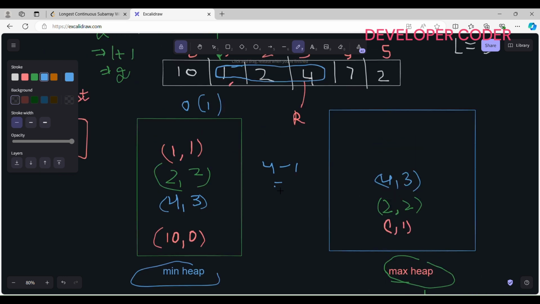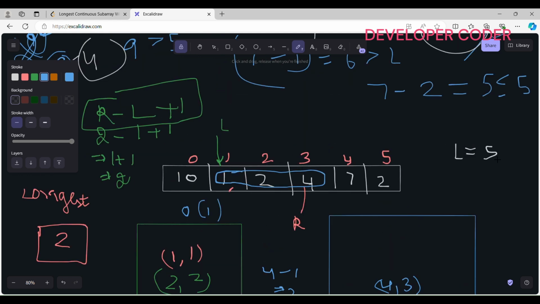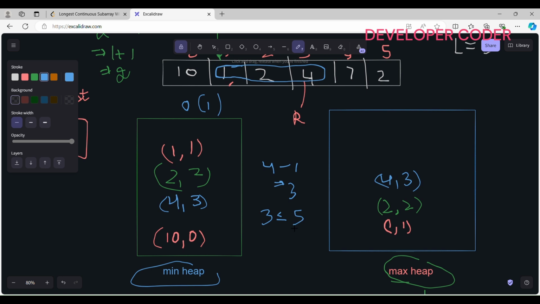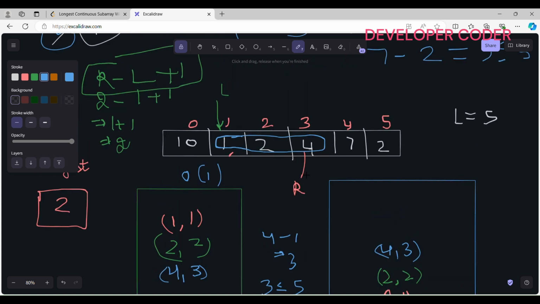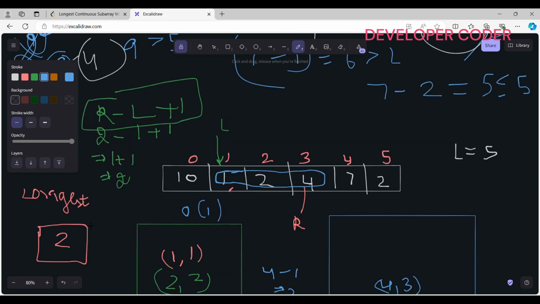So 4 minus 1 is equal to 3, and 3 is less than or equal to my limit value of 5, right? So this is one valid window. Now what is the length of this valid window? Right minus left plus 1. 3 minus 1 is 2, plus 1 is 3. So here I have to update my longest to 3.